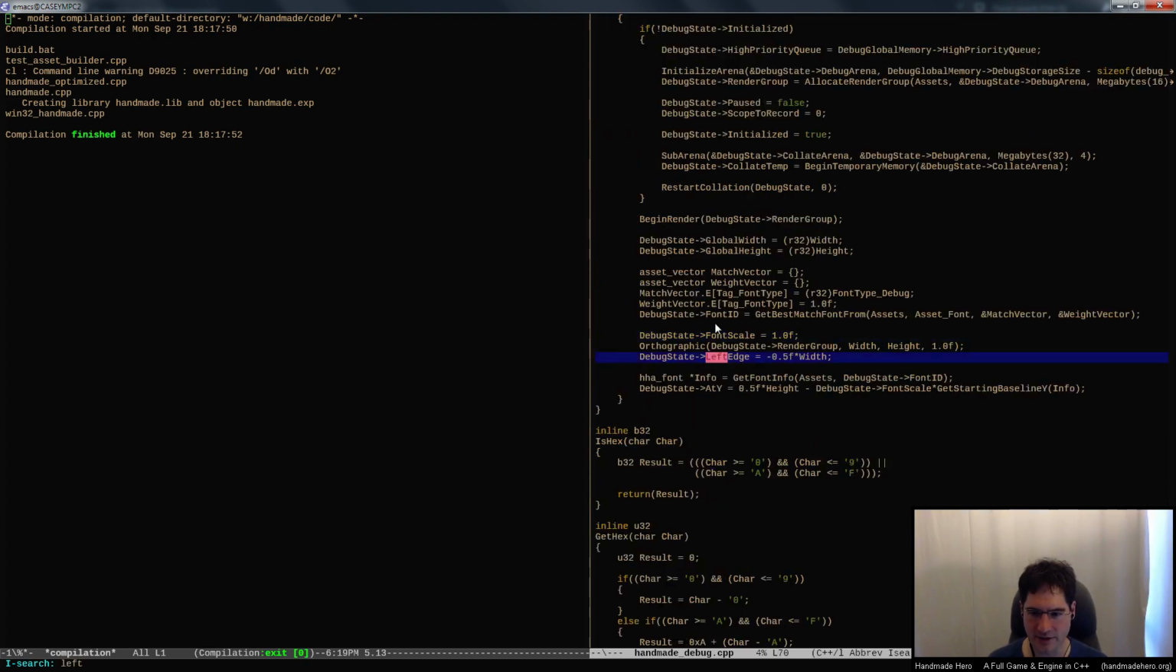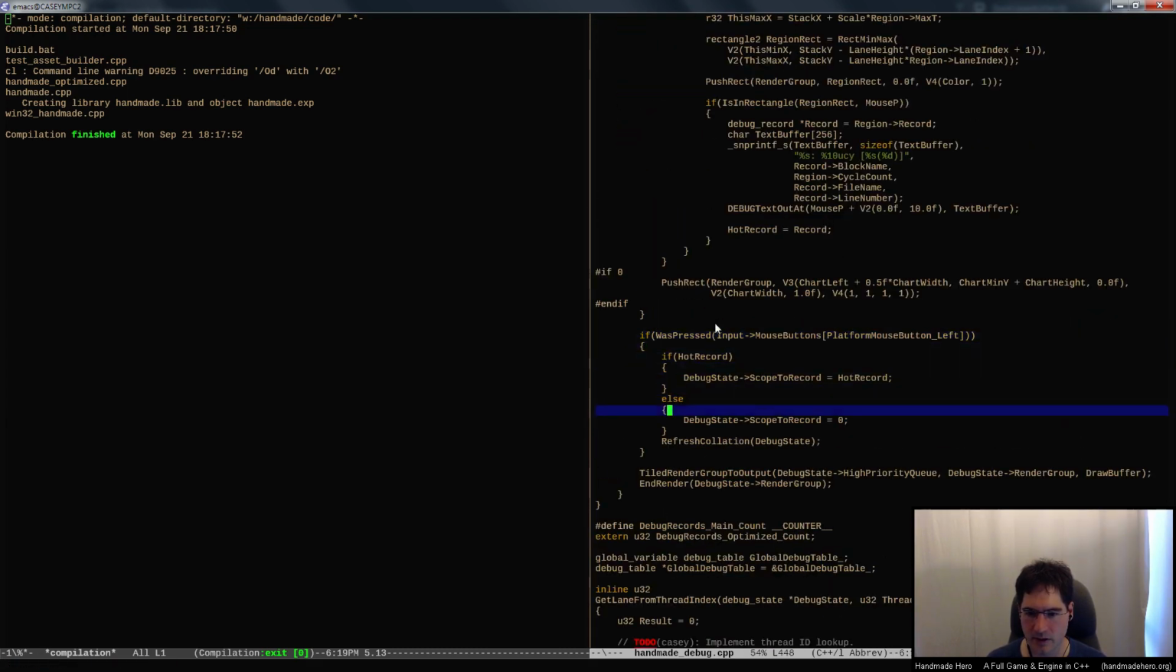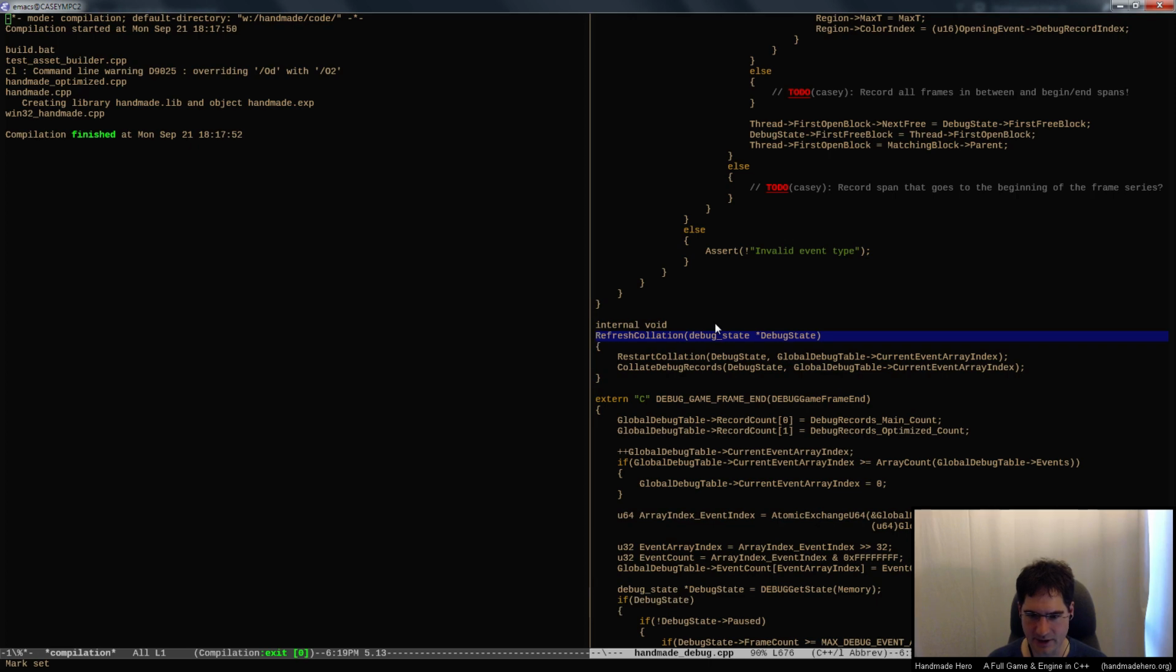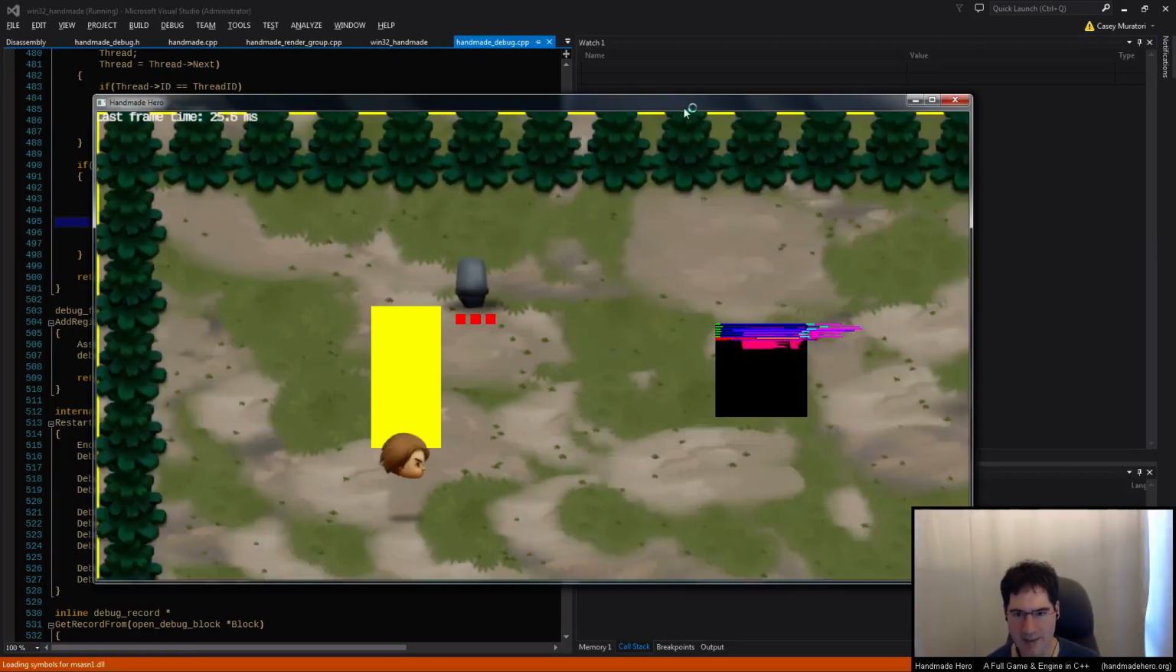So when the left mouse button goes down, when we do refresh collation, we had this giant spike happening in the frame thing, right? Oh, well, I guess it's not a bug. Now that I think about it, it's not even really a bug. That's just what would happen, right?